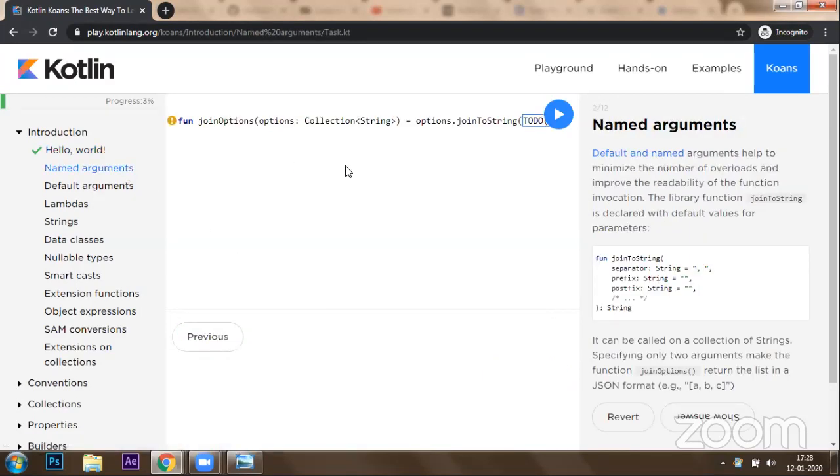The next Koan is a named argument Koan. Named arguments, you guys need to understand. So let's quickly see what named arguments are. First of all, I'm going to put that on second line so that you guys can see the to-do section. So here there's a function known as join options, within which we have an options which is of a collection type. Collection could be a list, it's generally a list, a collection of certain items. So here it is a collection of string items. You're going to read about collections in the upcoming videos so that you will understand about collections well.